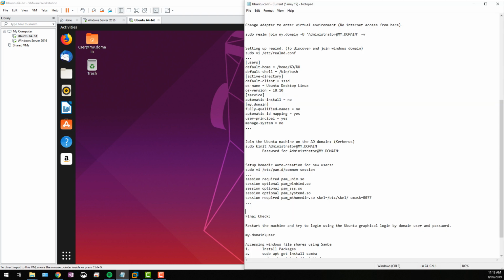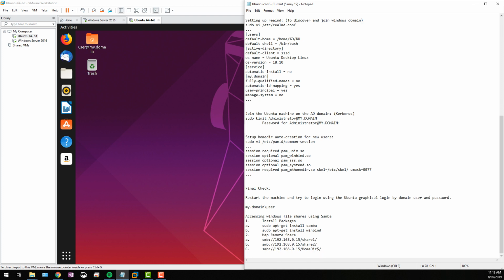On a side note, if you are wanting to connect a share drive to your Ubuntu machine, it's really simple. Just get the two packages, Samba and WinBind, obviously by going over to NAT, getting that internet access, and then moving back over to your virtual environment, and mapping the various drives that you've set up on your Windows server. Thanks for listening.